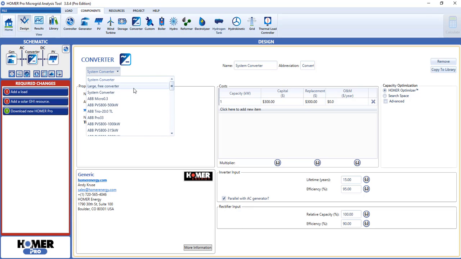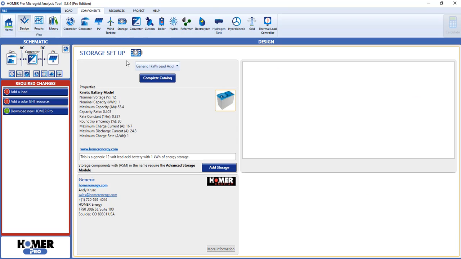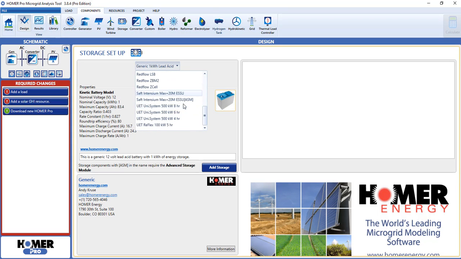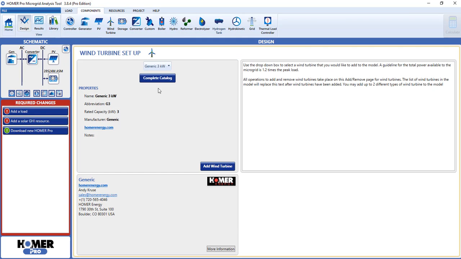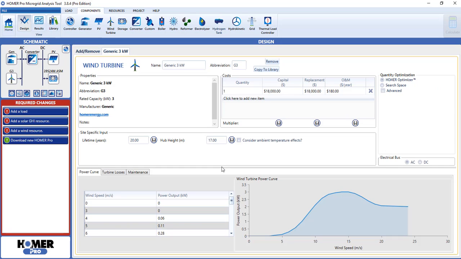Next, we'll add a battery. There are a wide variety of batteries to choose from as well. We can edit all the properties of our battery here. To add a wind turbine, we can select a model from the list and, much like our other components, edit its characteristics on the next page.